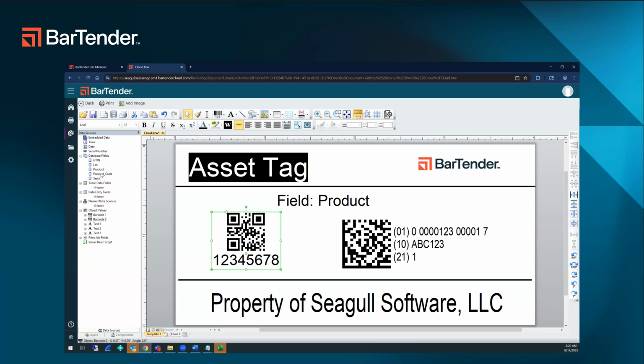So, in this case, look at this. I'm simply dragging the product code and saying, I want that product code to go there. So now we have our label built.